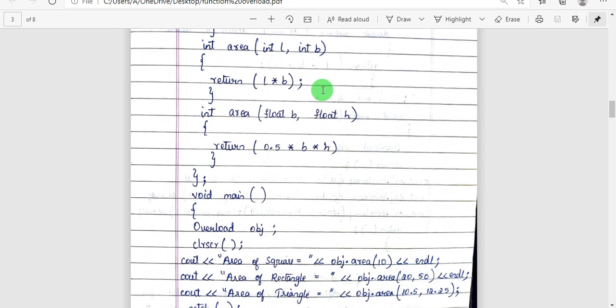So it comes to this particular function, int area, length into breadth. So int l is 20 and b is 50. So return length into breadth, that is 20 into 50, that is 100. So in this particular area it is going to display 100. Sorry, 1000 I think. One second. I just got confused.